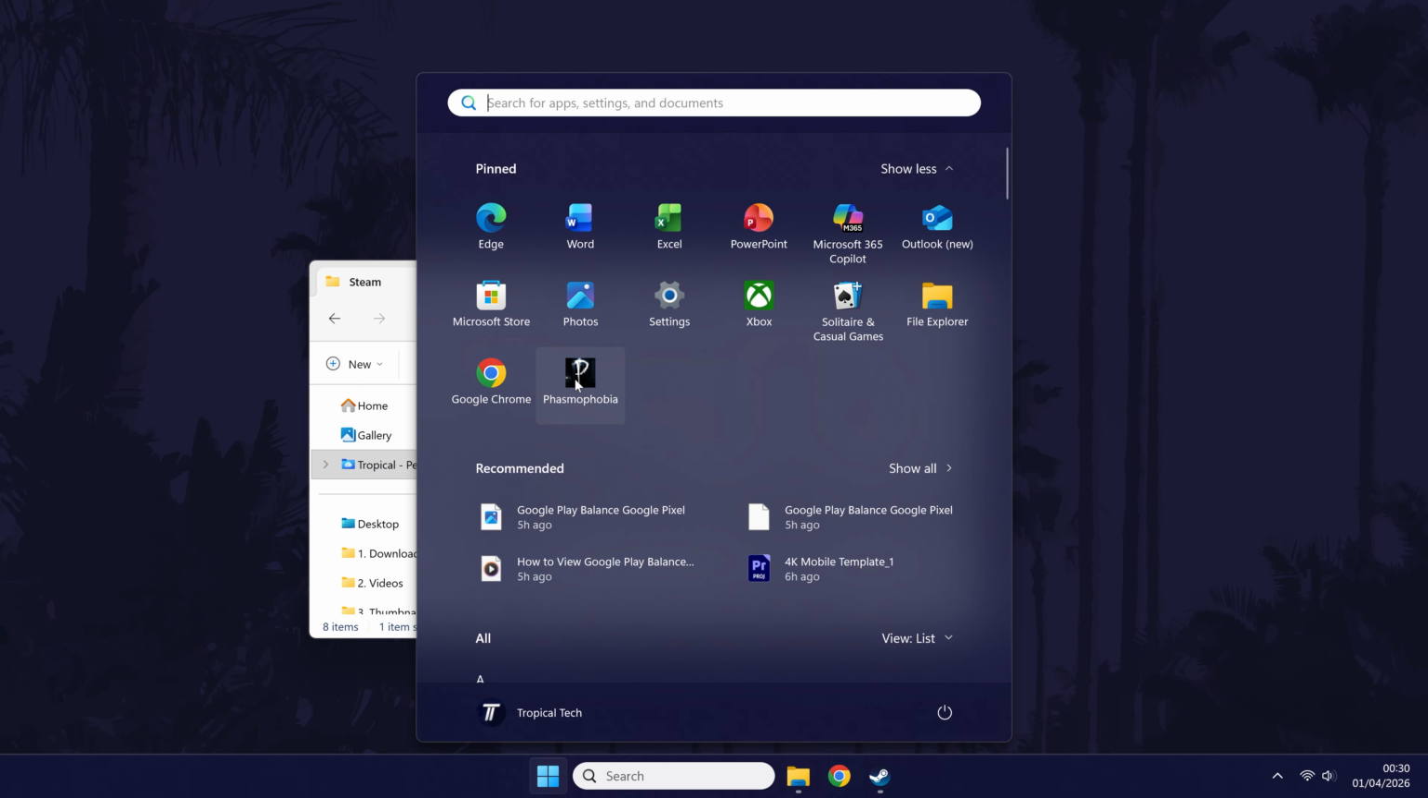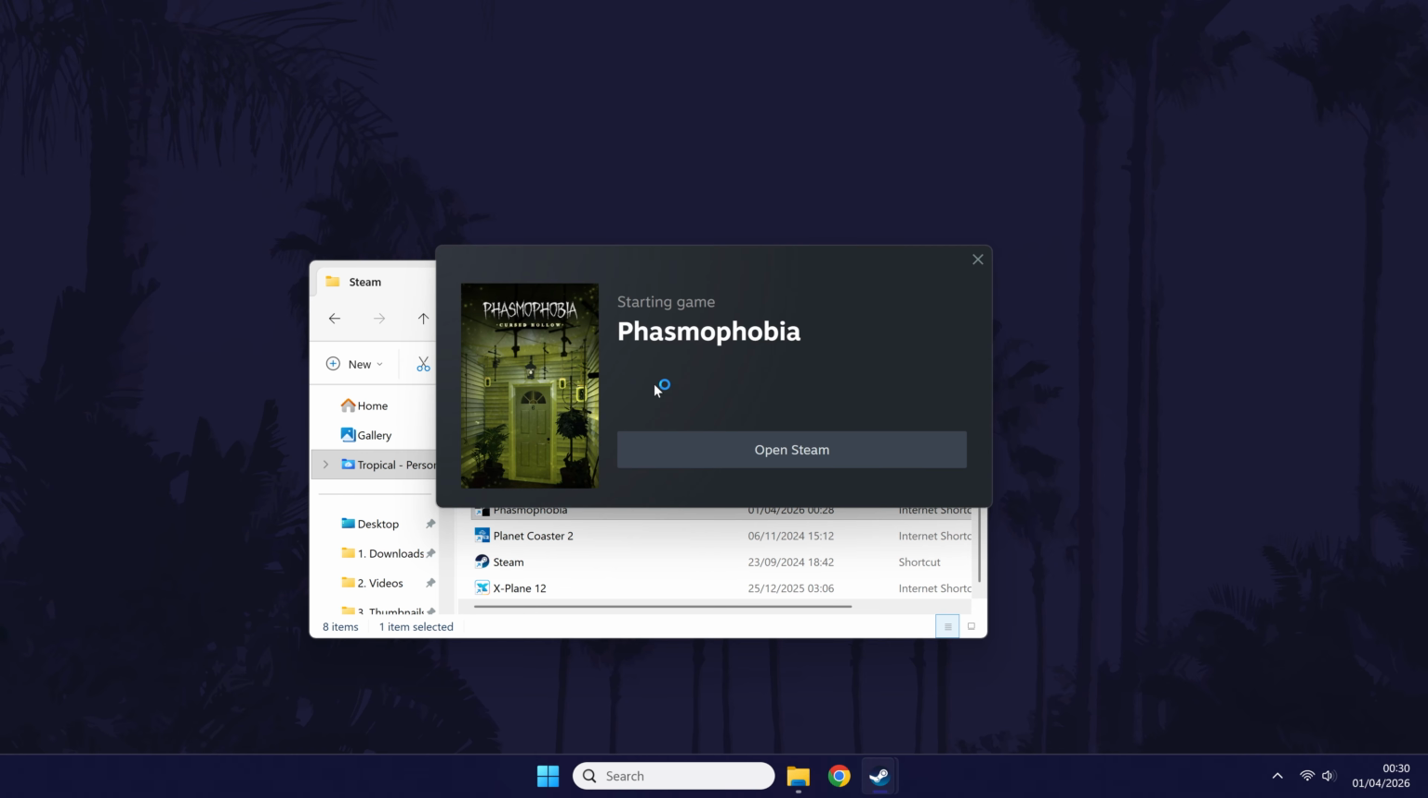That's how to add any Steam game to the Start menu on your PC in Windows 10 or 11.